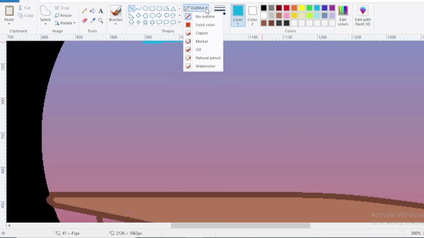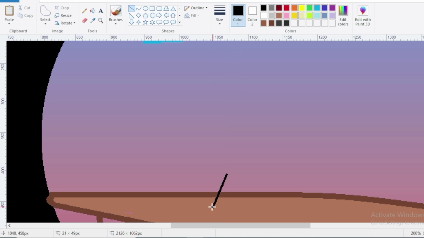Using the Line, Shape or Brush tool, draw a small figure of a man standing on a bridge.